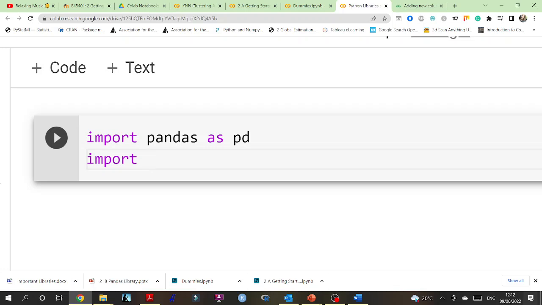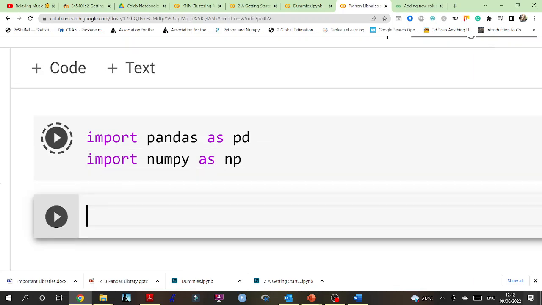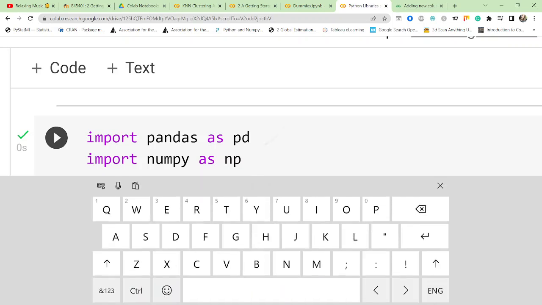Import which library, NumPy as np, for example, and then run the code. Nothing happens, but now you can use different methods for this library.